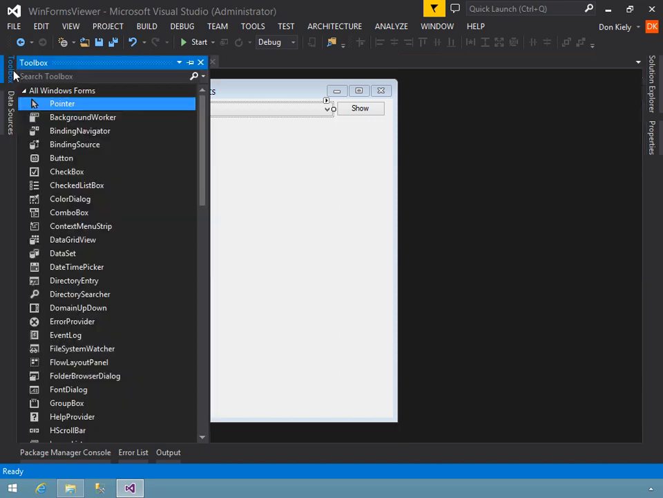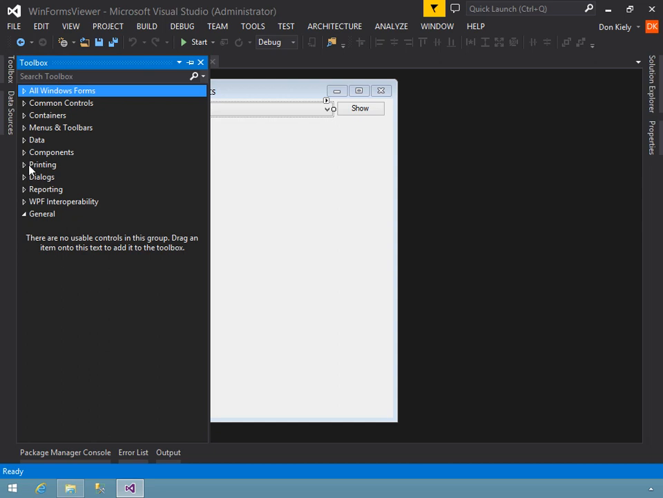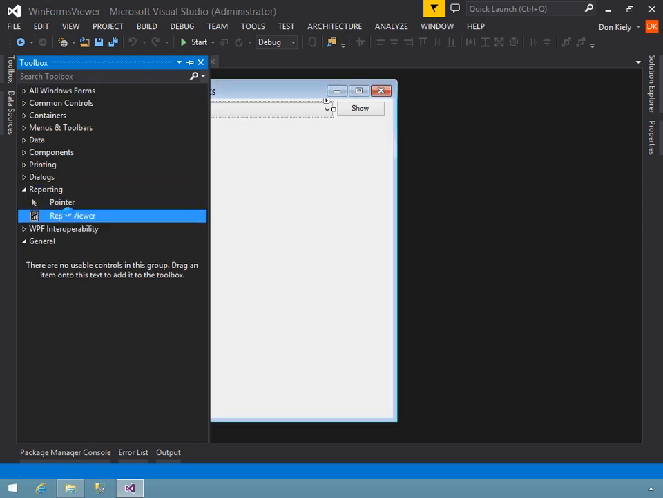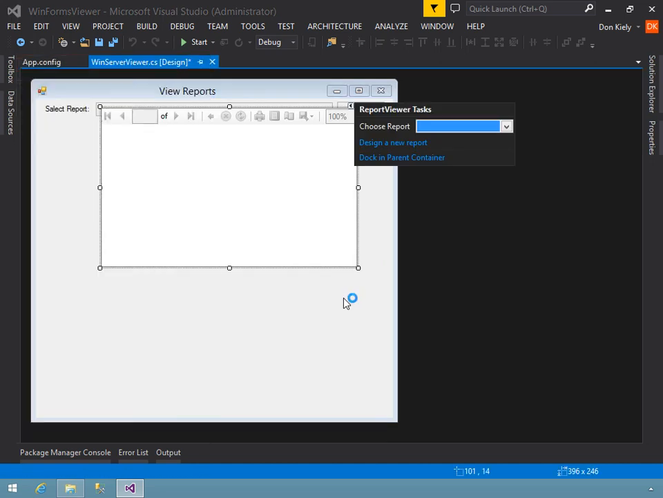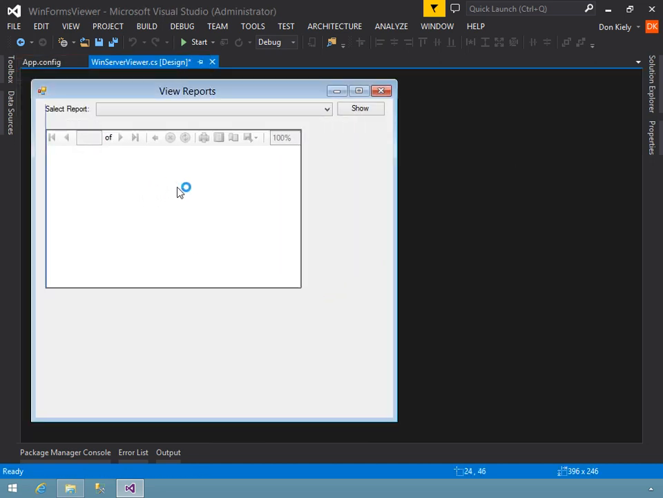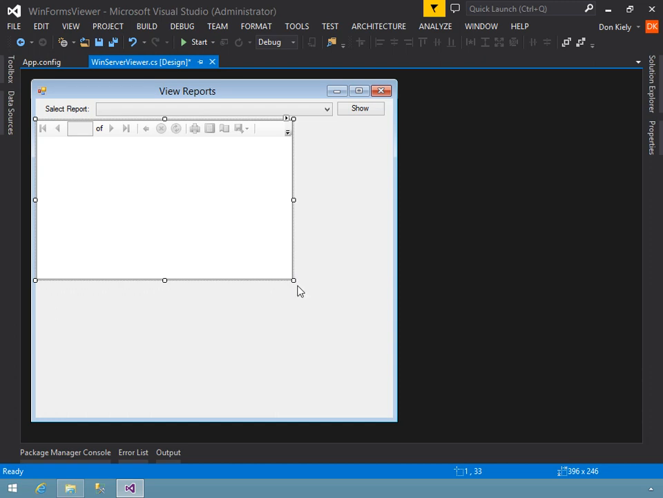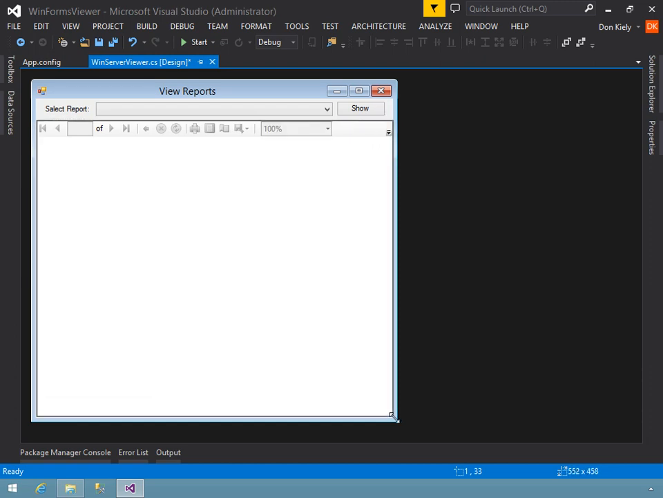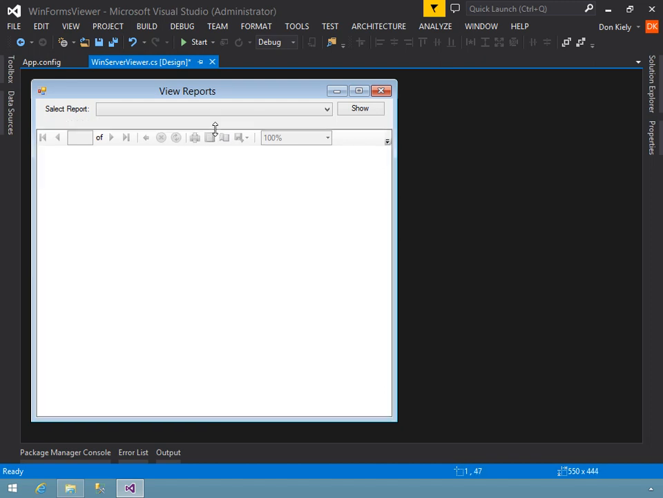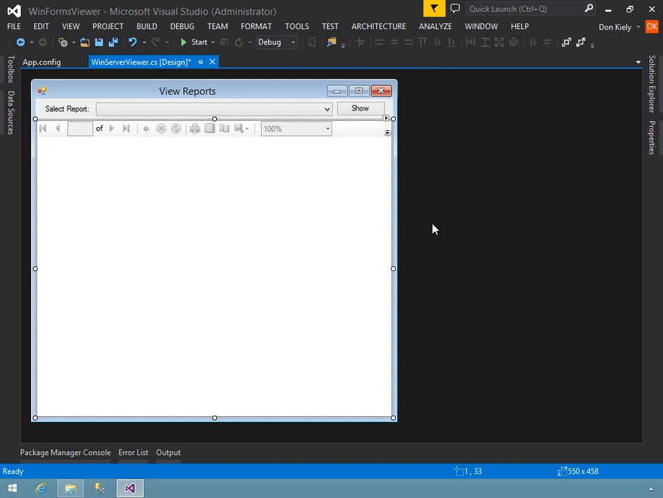At this point, I need to add the report viewer. So I'll come down here into reporting, double click on report viewer, and there's the control. So I'm going to go ahead and position that to pretty much take up the rest of the form surface. And of course, you can manipulate it programmatically at runtime as well. I'll move it down just a little bit there. It's snapping into place. That's okay.